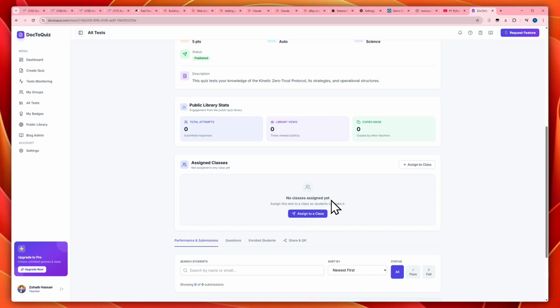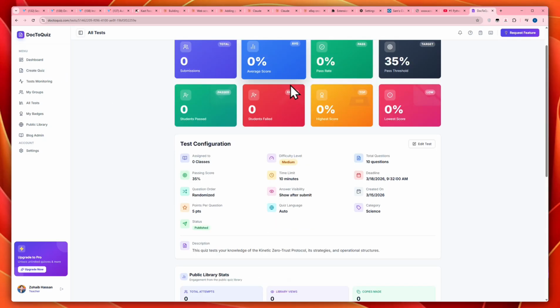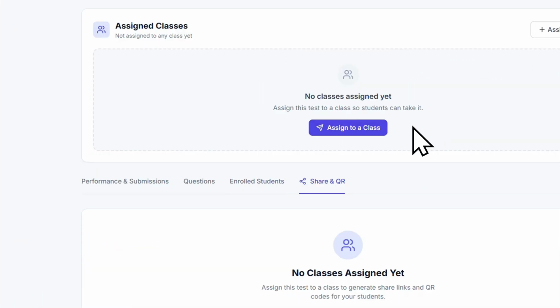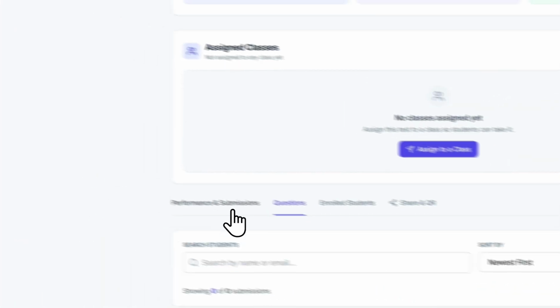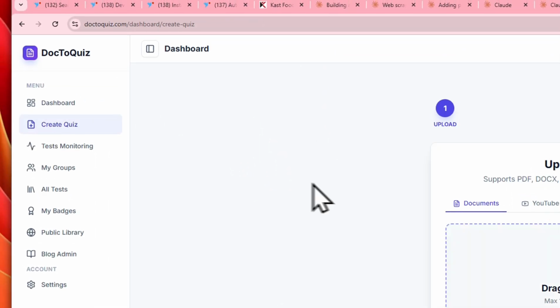But right now I don't have any class, because I just created a new quiz, so I need to assign it to a specific class. So the first step is to create a quiz. You have created a quiz. Now you can see all of the submissions here, like questions and enrolled students. You can share a QR code, and see question performance and submissions. But the first step has been completed, that was creating a quiz.